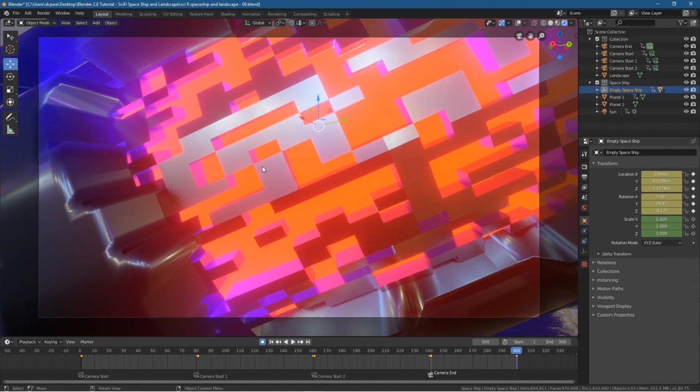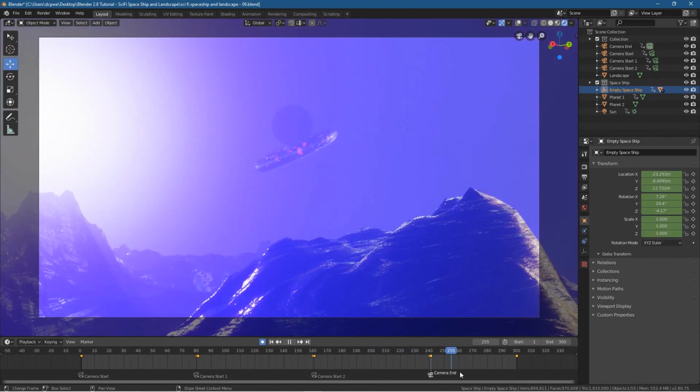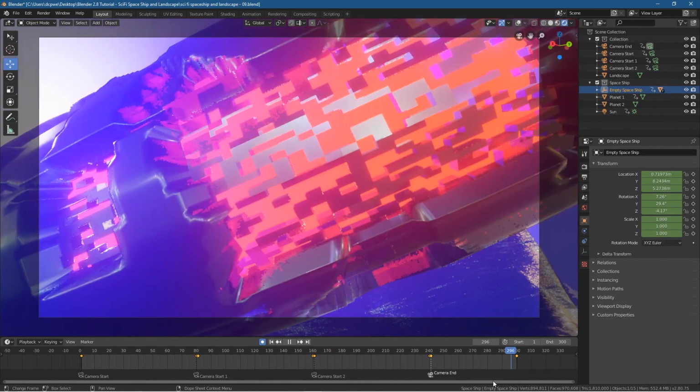Right around here, and then I want to do a camera blur at the end, so it just blurs out, and it will have these red lights and stuff on it. So like here, it will fly towards the camera and blur out.